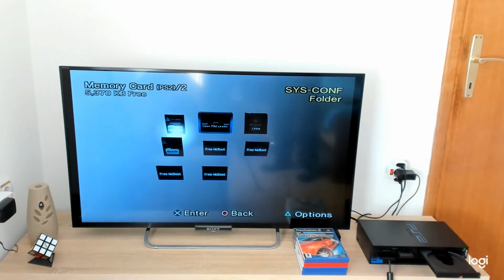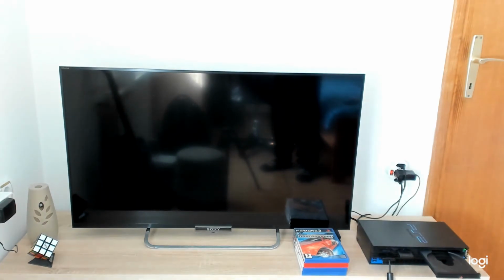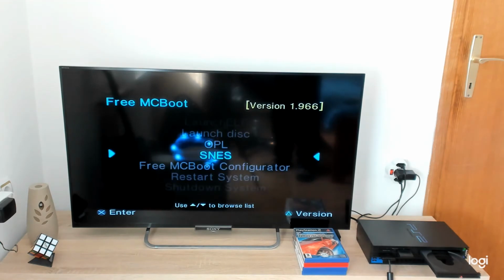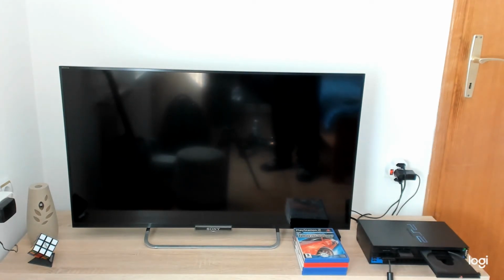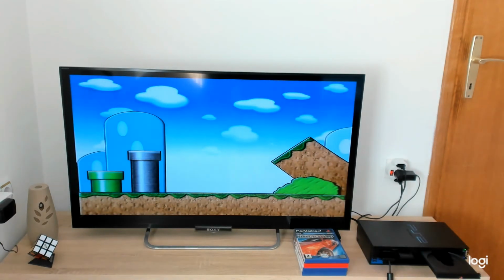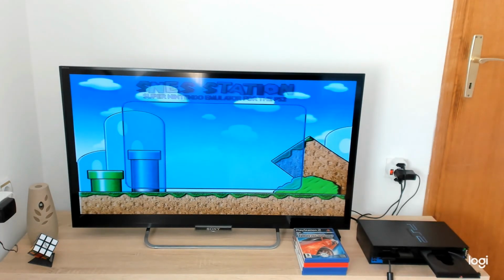All right, so right now you can see also here in the memory card that there are also some other apps installed. You really don't want to delete any of them because you might just corrupt the memory card and you won't be able to boot FreeMcBoot anymore. All right, so there is SNES or Super Nintendo emulation system. I guess that's what SNES means, or maybe not. All right, so there it is.